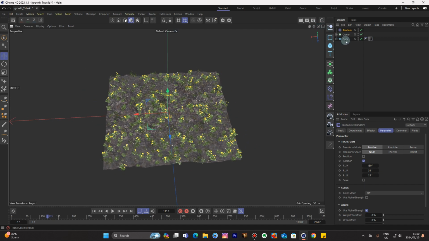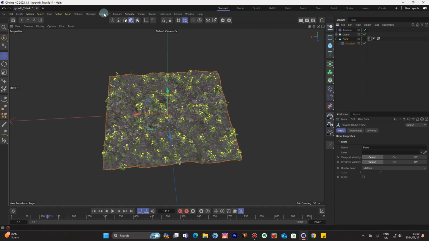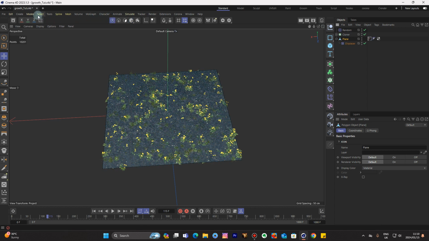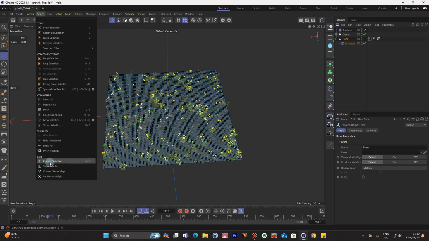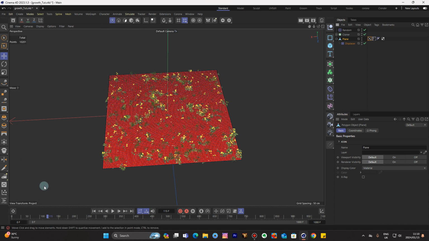Okay, so now let me convert this to a smart object. Press C on the keyboard with that selected. So now we have to set our vertex. Points mode. Go to select. Now set vertex weight. Boom. 0% value. Okay.